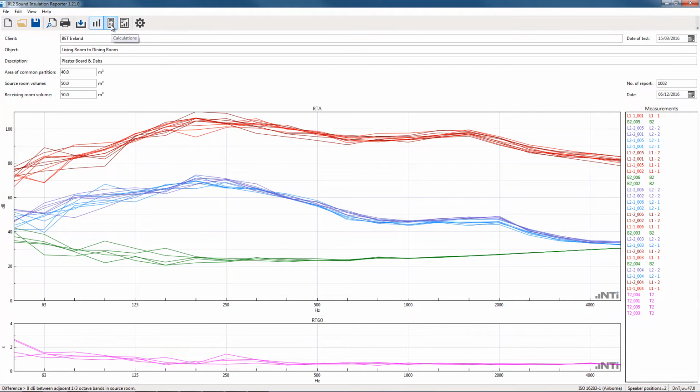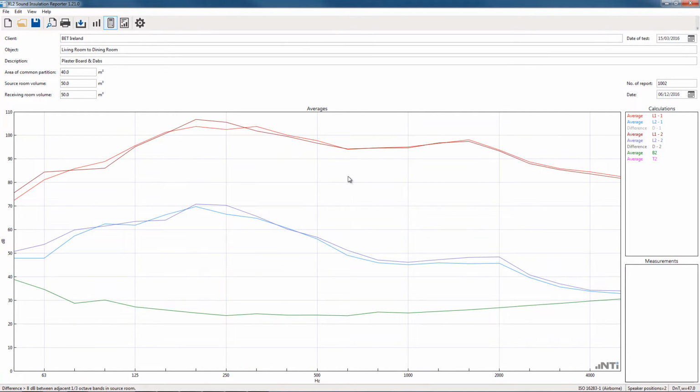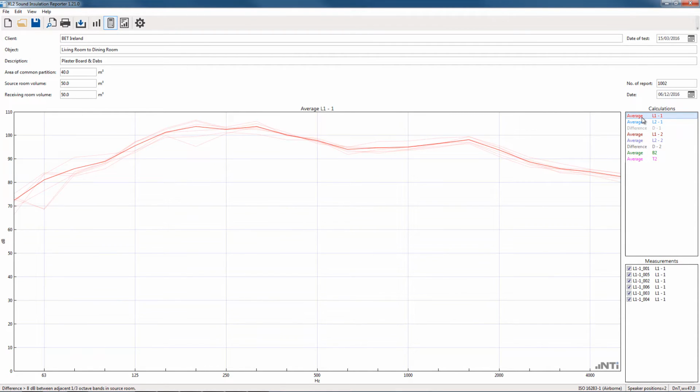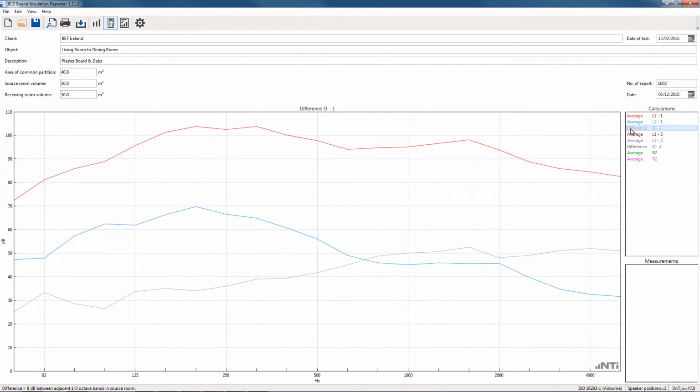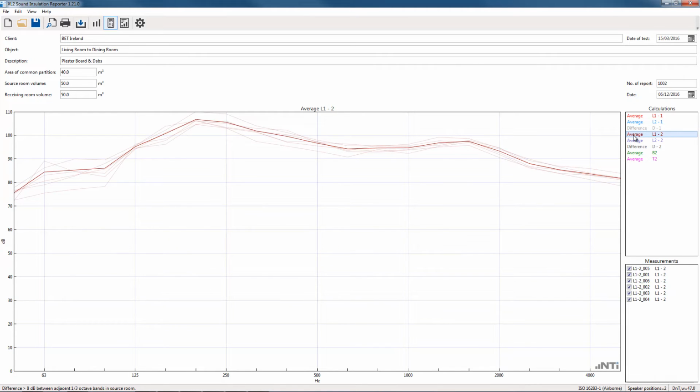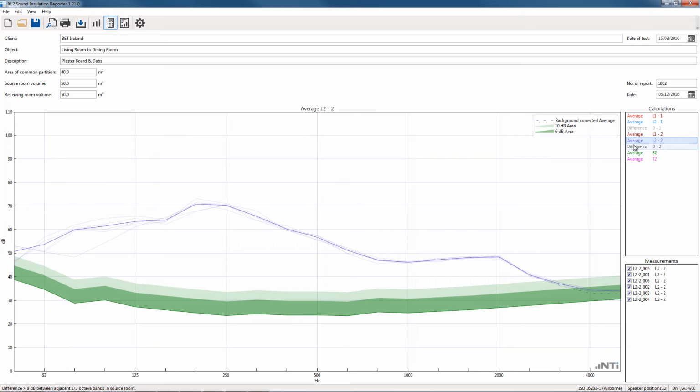If we now move to the calculation icon, here we can see the average data. So the L1-1 is this line consisting of these measurements. The L2 for speaker position 1 are these measurements. You can also see how the receiving room level might be very close to the background level. So the background level is shown simultaneously with the receiving room level to indicate if there are any areas to be concerned about. The level difference between source and receiving, the average source room for speaker position 2, etc., etc.